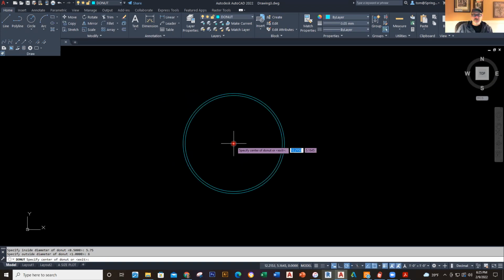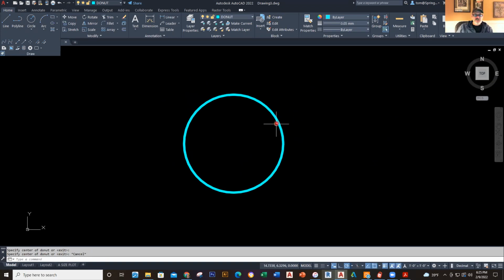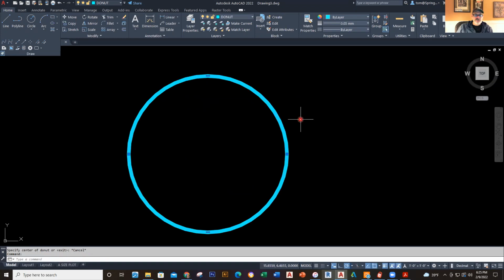Okay, now here it is. And so what I'm going to do is drop it right there. And that is what that looks like. That's what your donut looks like. It's a solid filled circle, kind of like an O-ring. So we're using that as the basis for building this.